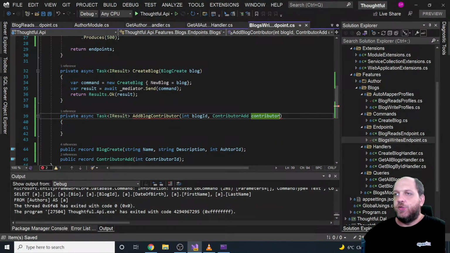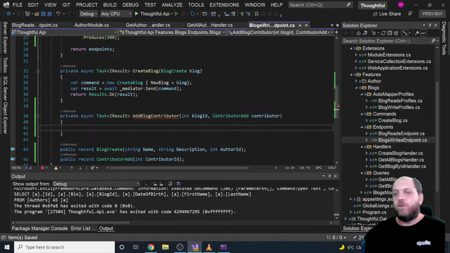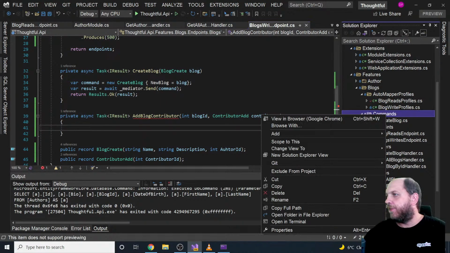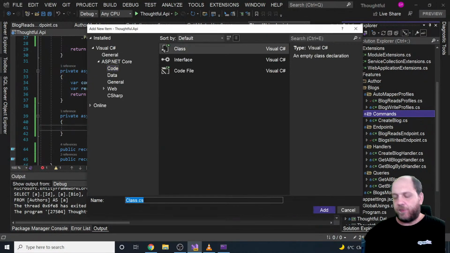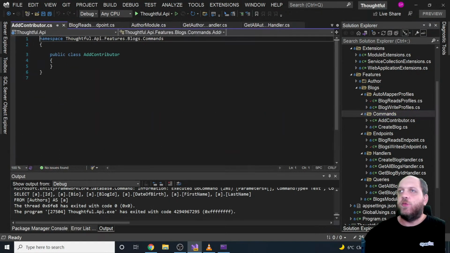Cool. Good. Now, we have to go over to the whole command and command handler things. So let's go here to the commands and let's add a new class. And it would be, in this case, AddContributor. But let's also type it correctly. AddContributor. I guess that should work right now.